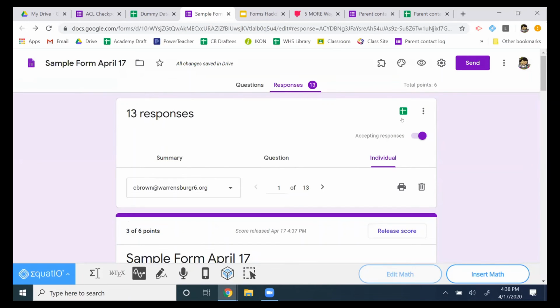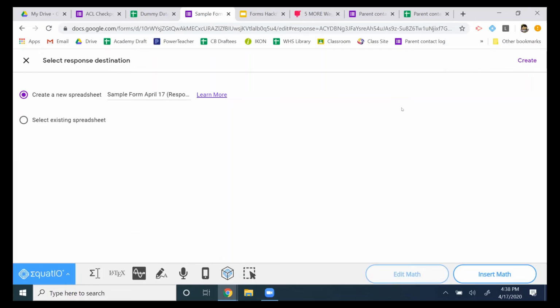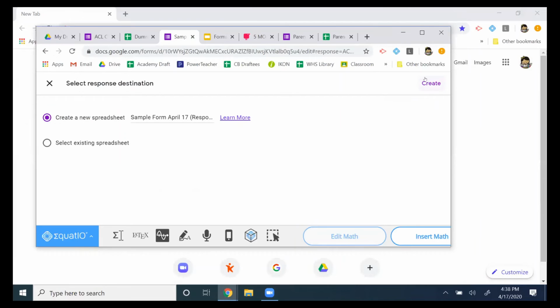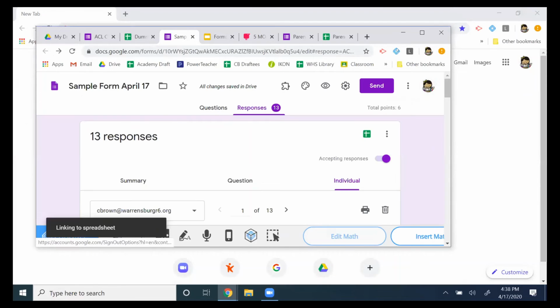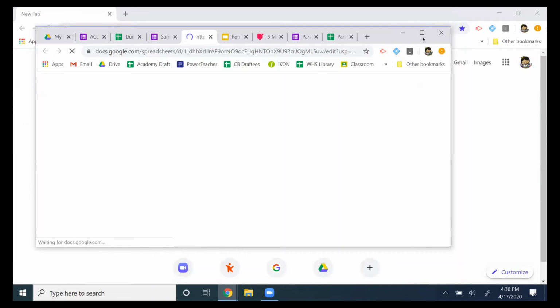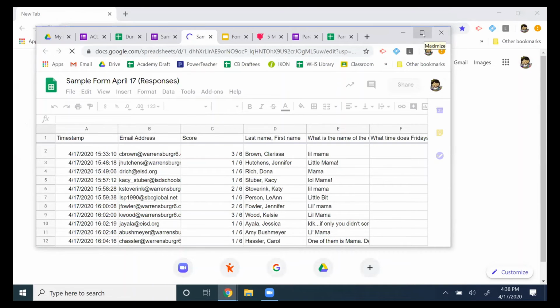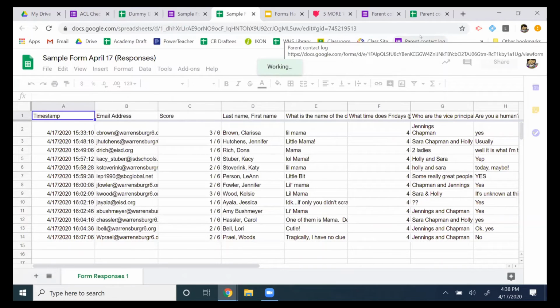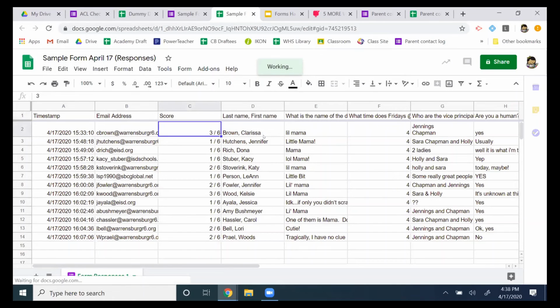Now, this plus represents spreadsheet. If you hovered over it, it would say something about spreadsheet. You can click on it and it's going to say, do you want to put the data into a new spreadsheet or an existing one? I usually do new. I think I'm going to start switching it up, but that is a story for later. And create. It automatically spits all that information into a spreadsheet. And because I set this up as a quiz, it has the score next to everyone's name.